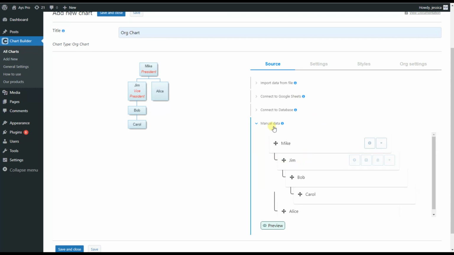Here we can specify the org chart ordering. The first person is Mike, who is the president. Jim is the vice president, so he is the child of Mike. Here we can add as many employees as we prefer.